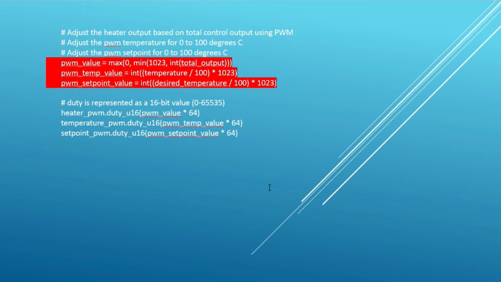So these lines of code are responsible for adjusting the pulse width modulated values that control the heater, and that do the temperature visualization and the set point visualization on the PC.